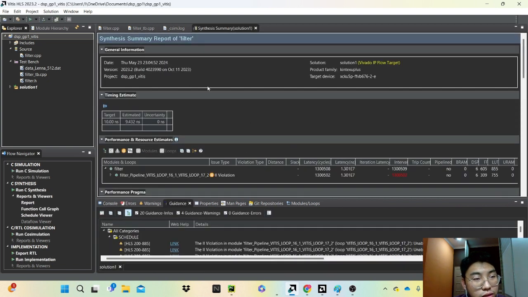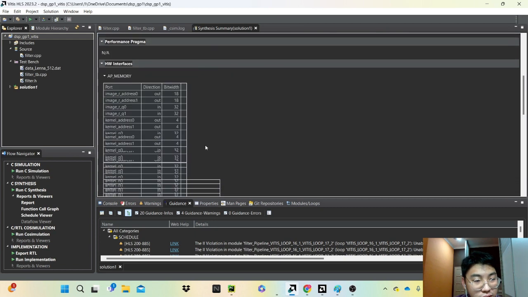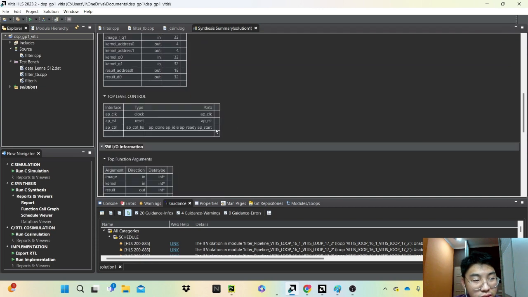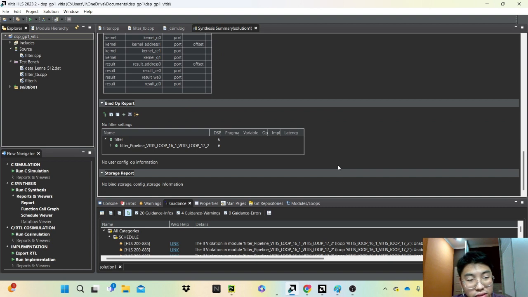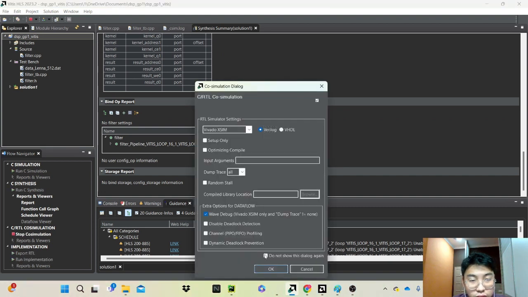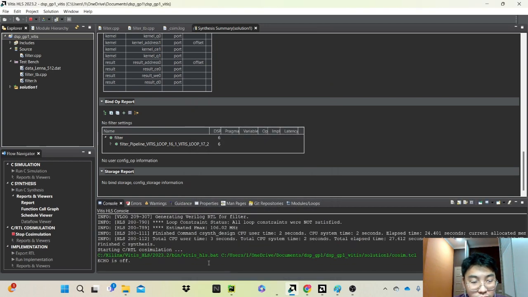Okay, this is the C synthesis summary report of our filter. The estimated clock period obtained, the latency, the AP and memory. After that, we're gonna run the C to RTL code simulation to obtain our waveform.